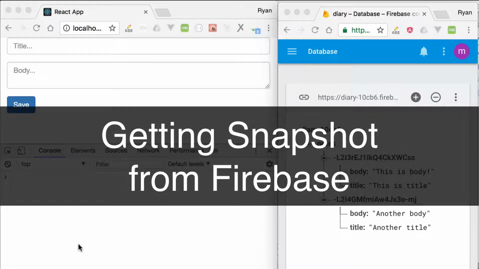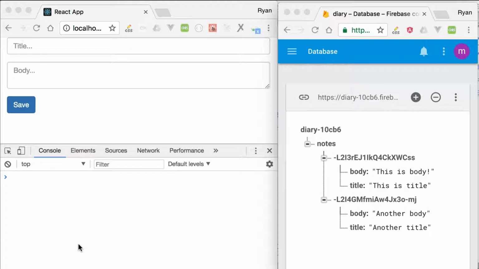Okay, now in this video, let's get the data from the Firebase so that we can display it to our users on the screen, right? Let's do that.